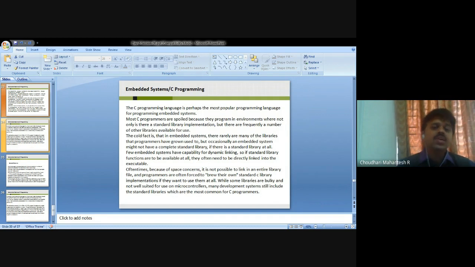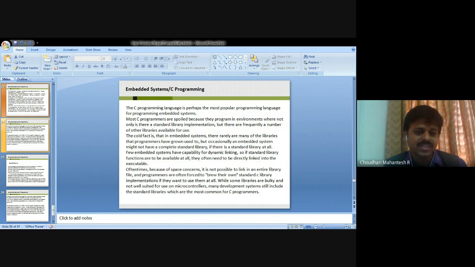And no doubt, the cold fact about embedded systems is that there are rarely many of the libraries that programmers have grown used to. Occasionally, an embedded system might not have a complete standard library. If there is a standard library, we simply move towards that. But because of that shortage, even with the most popular language, C, we proceed with what is present.